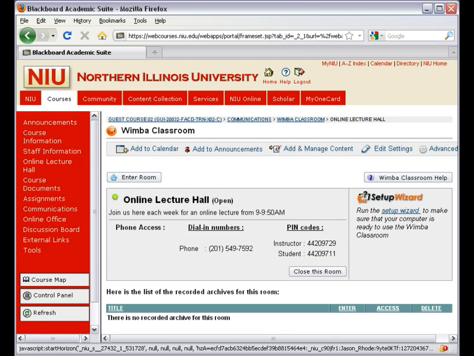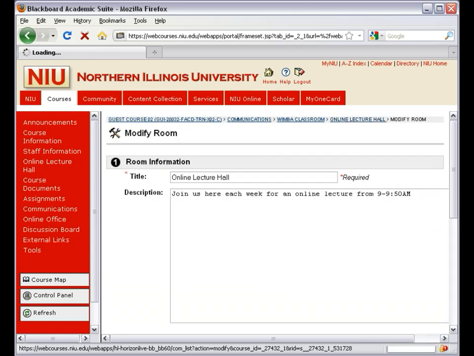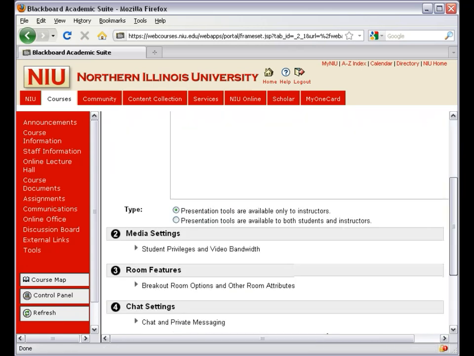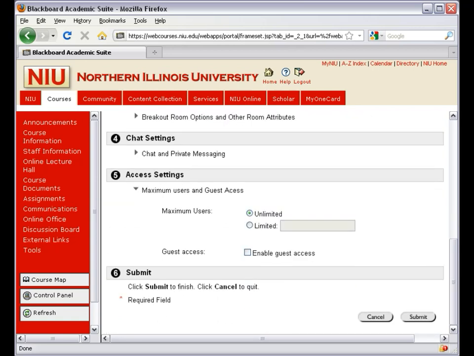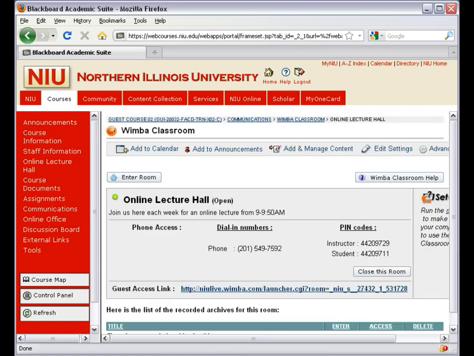Let's say, though, that I want to have a guest presenter. I have a colleague at another institution that's going to join us. What I need to do for this online lecture hall is to edit the settings of the room and turn on what's called guest access. So we're going to click Edit Settings for the room. And as we scroll down, you'll see there are various settings here. Under Access Settings, we're going to enable guest access. So we just simply check that box, click Submit, and click OK.